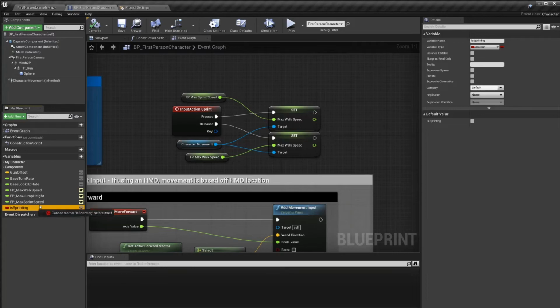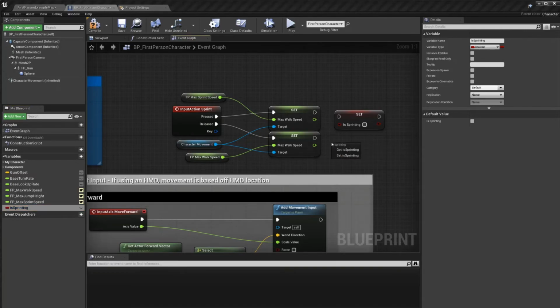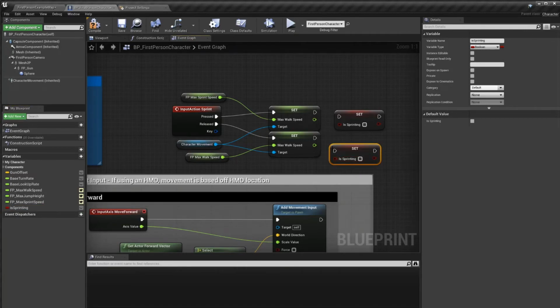But we can drag this out. Hold Alt while dragging it out so we can set it. Instead of holding Alt, you can also drag it out and then say set is sprinting. And we'll connect these up. So when we press, are we sprinting? Yes. When we let go, are we sprinting? No. We might need this in the future.